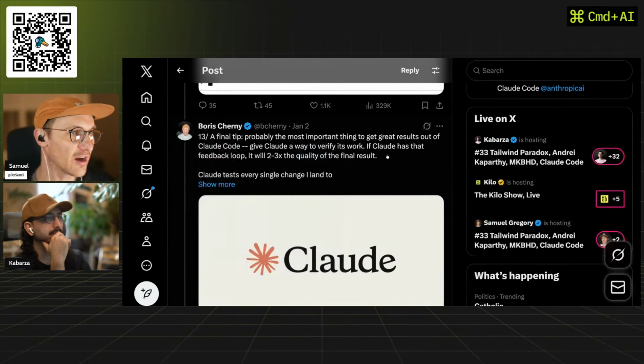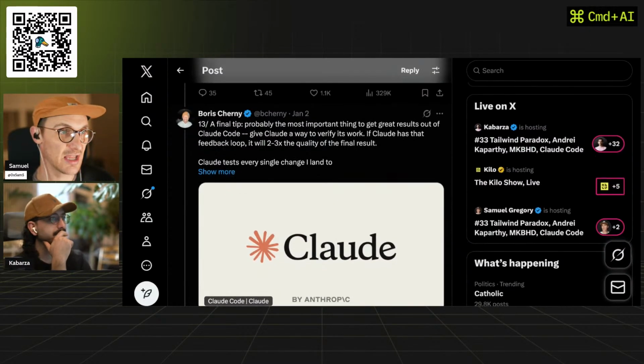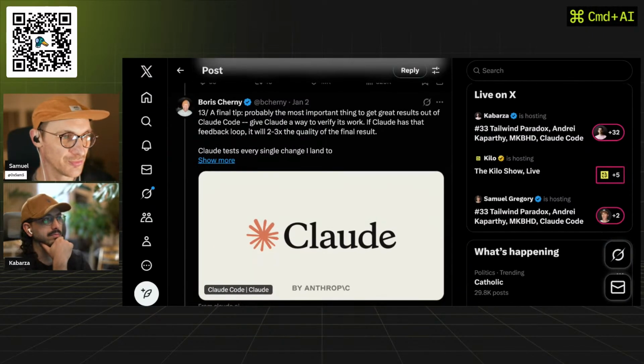So final tip, probably the most important thing to get great results out of Claude Code: give Claude a way to verify its work. As you were just saying, if Claude has that feedback loop, it will be 2 to 3 times the quality of the final result. So there we go.